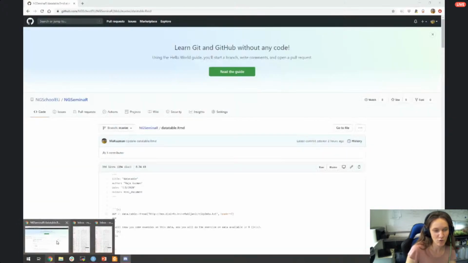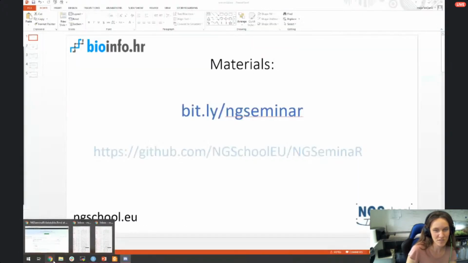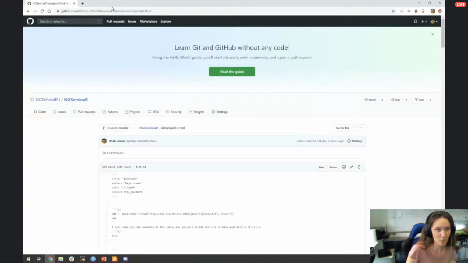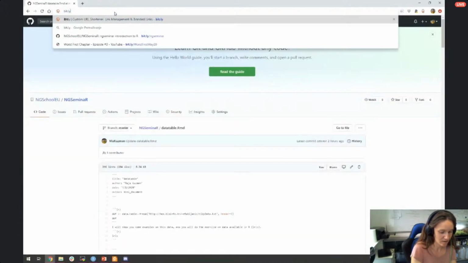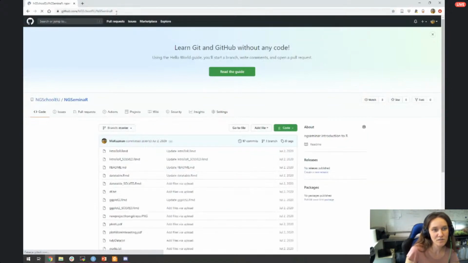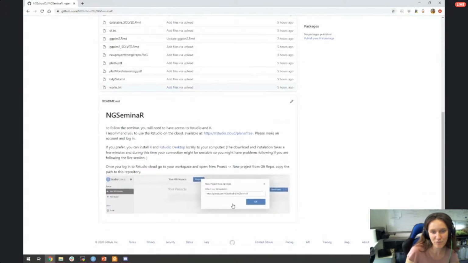So please just go to the web browser that you use and write this address: bit.ly/NGSeminar. When you write this, it will take you to this repository. This repository on NGSchool contains all the material for today's lecture, as well as the information about where you can use RStudio online. So I really recommend you to use RStudio on the cloud.